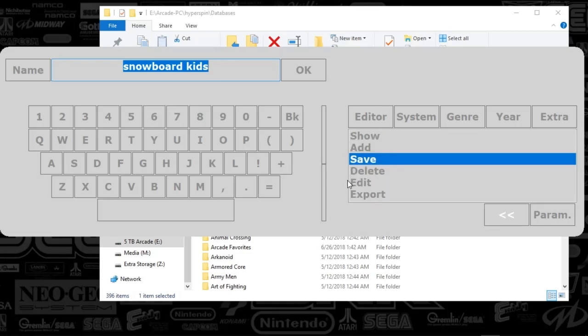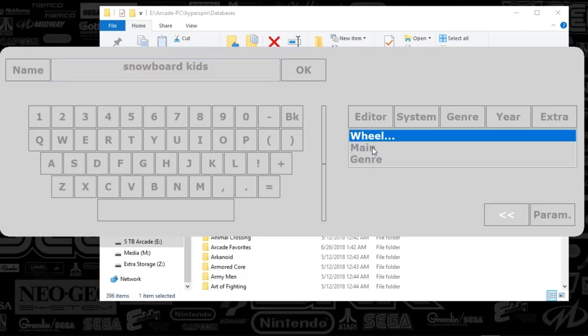And if you wanted to delete a current playlist, you would just click delete. You would select the one that you wanted. I personally just like to go to the database folder and delete it. If I wanted to edit Snowboard Kids, I could click Edit, Main, and then I would select Snowboard Kids, and I would essentially just hit OK. I wouldn't have to search anything because I'm editing a playlist.